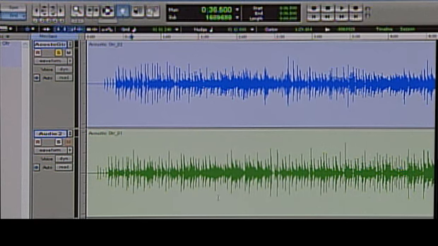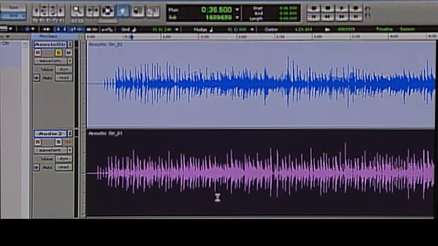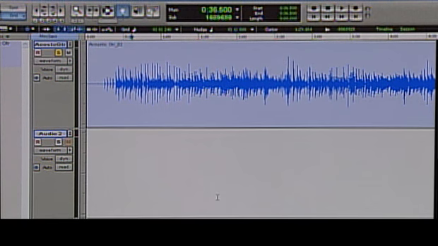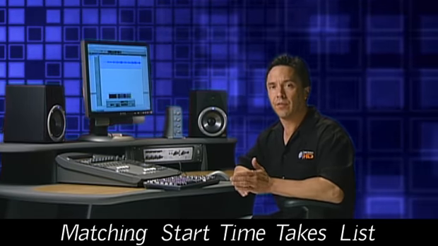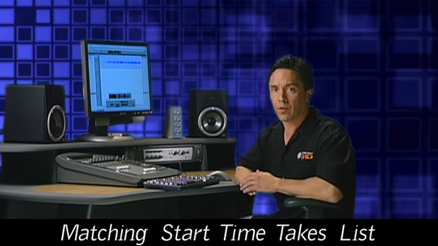Let's double-click on Acoustic Guitar 01 with the selector. This selects the whole region. Now I'll just hit Backspace or Delete to clear it. Pro Tools has a really cool feature called the Matching Start Times Takes list. Let me explain how this works.